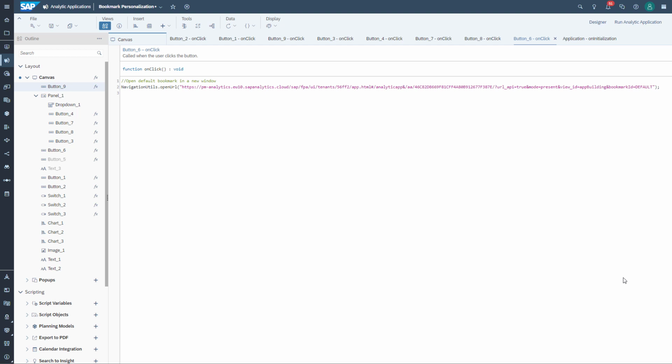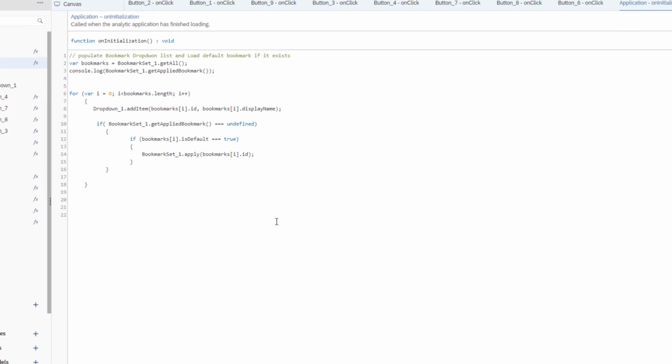Finally, let's see how we load the default bookmark at startup time. In the onInitialization event, we retrieve all the existing bookmarks, and we check if one of these bookmarks is applied. By default, no bookmark is applied at startup time. So then we iterate over the different existing bookmarks, and for the one that is the default bookmark, we load it directly, and that's why we can have our default bookmark displayed automatically at startup time.